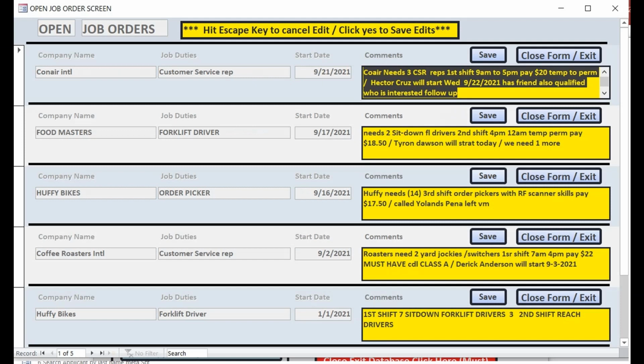And one of the most popular features of this applicant tracking system is what is called the open order screen. And what that is functionally is that when you get a new open job order, you enter that open job order into the open job order screen, and it will be shared and collaborated upon in the office between all of the recruiters and all of the office staff.